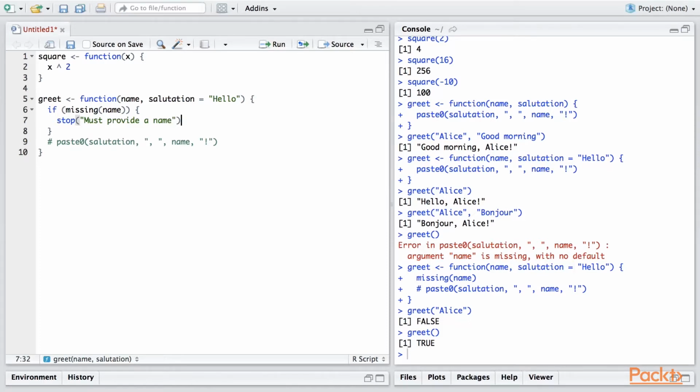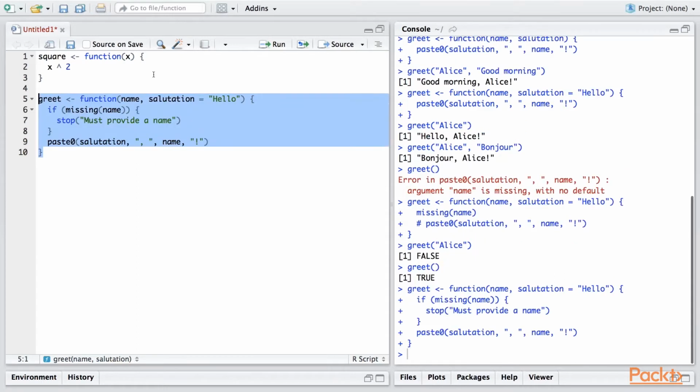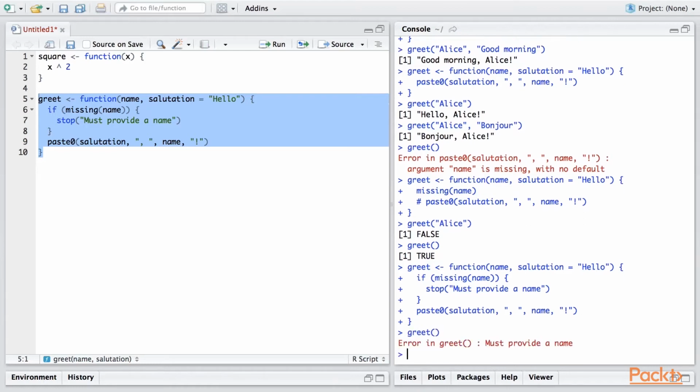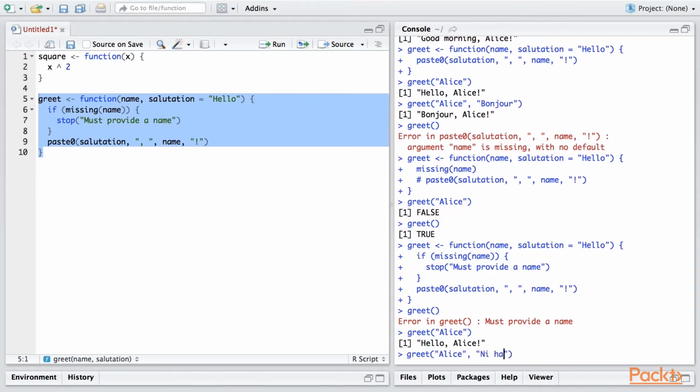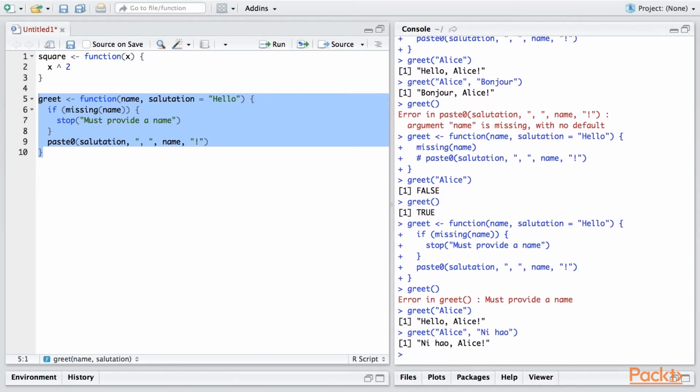We'll also remove the comment from our paste line to ensure that the function still performs its intended job. Let's run the code to create the function, and now let's see what happens if we run our greet function without any arguments. Excellent. This time it returns an informative error explaining what went wrong. Now, let's confirm it still works as we intended. Fantastic. We've created a flexible, usable R function.